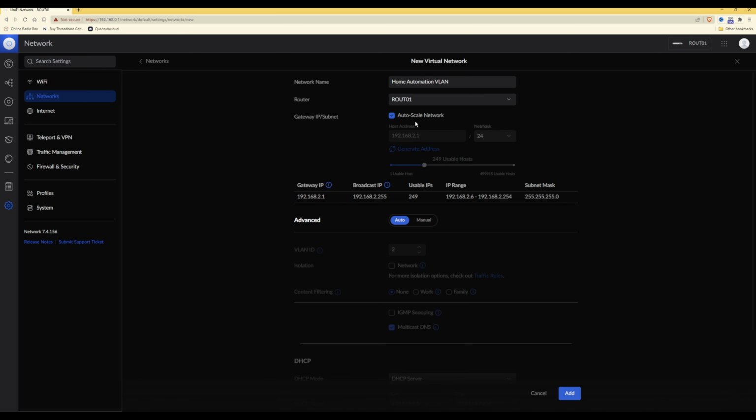You can actually leave that as ticked, and if you see underneath that there's some options which have been greyed out, just ignore those for the time being. But underneath that you will see that we have the gateway IP of 192.168.2.1, then the broadcast IP, and then usable IPs and the IP range. So the IP range is what will be used to connect your client devices to. So this is the IP address range which your client devices will pick from when they connect to your VLAN.